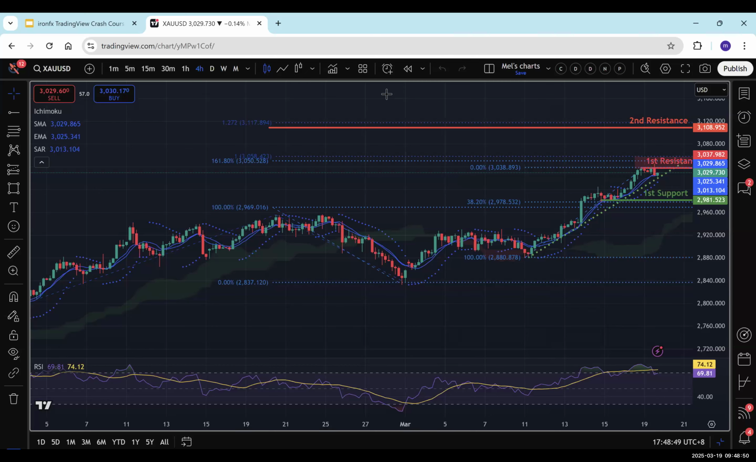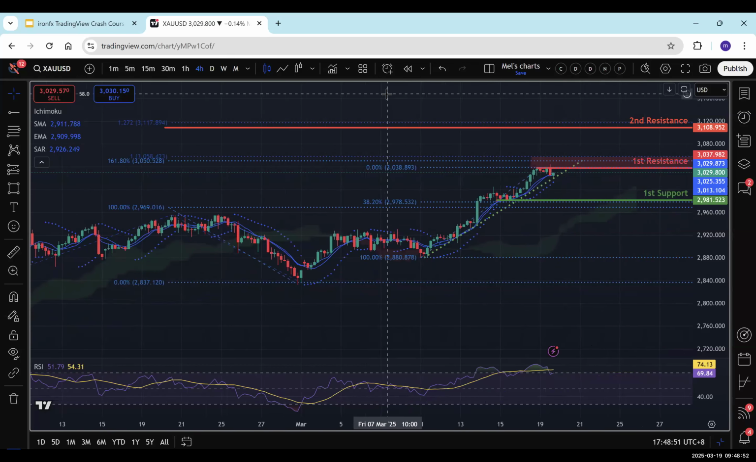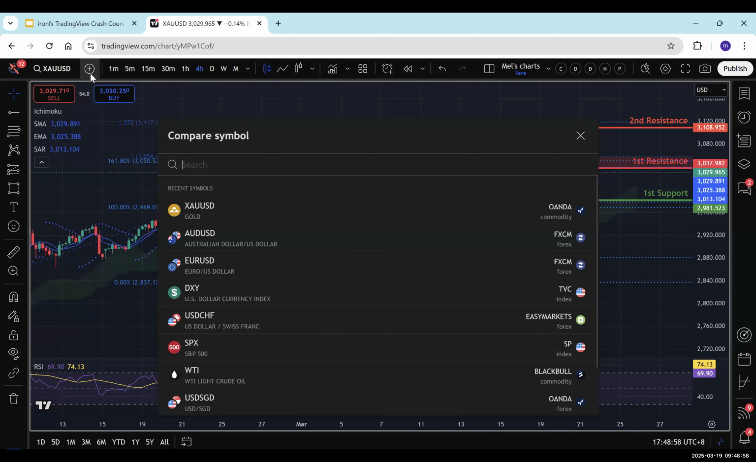And anything else? Oh yes, this add comparison function. So earlier I mentioned that gold and DXY tend to be inversely correlated. So let's add DXY onto the same scale.